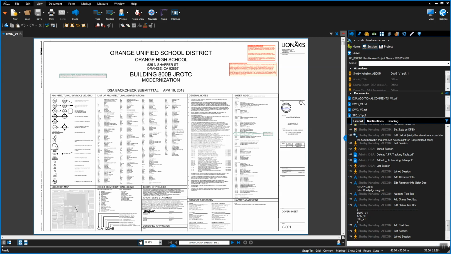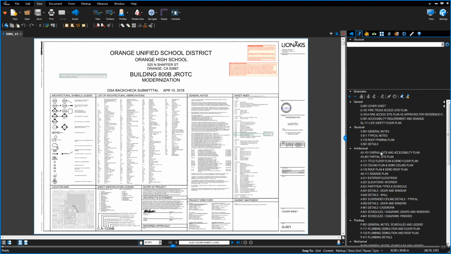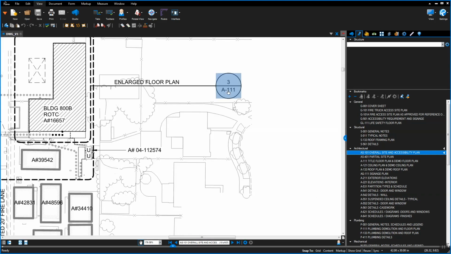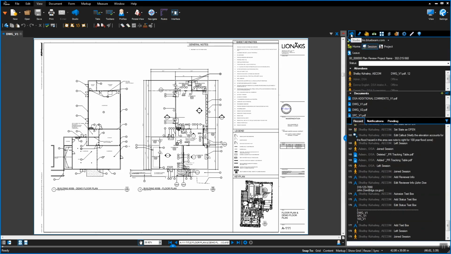Navigate pages using page labels, bookmarks, and hyperlinks. View comments based on individual DSA plan reviewer, as required. Go to the Studio tab, click the Session button, move mouse over DSA plan reviewer name in the attendee field, right-click, select Filter Markup. To clear filters, repeat the process.